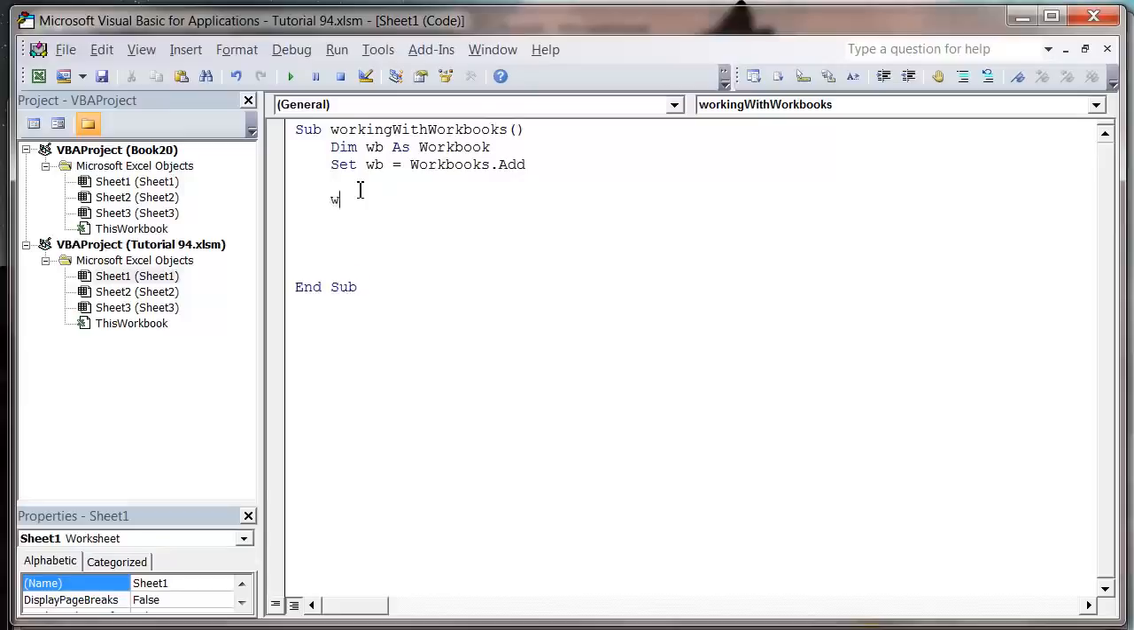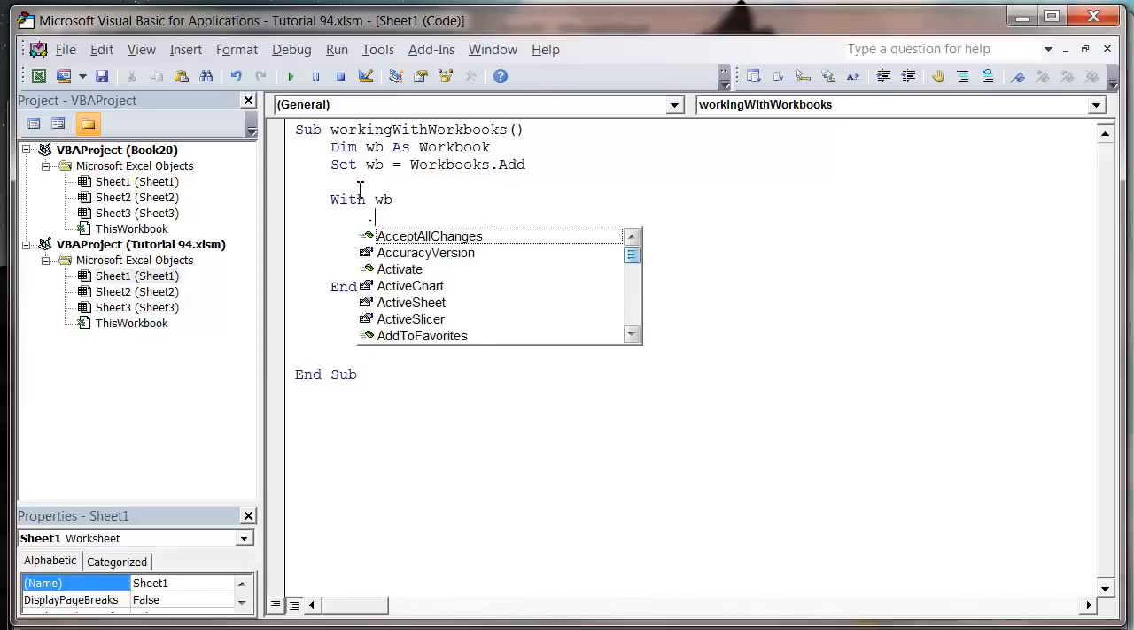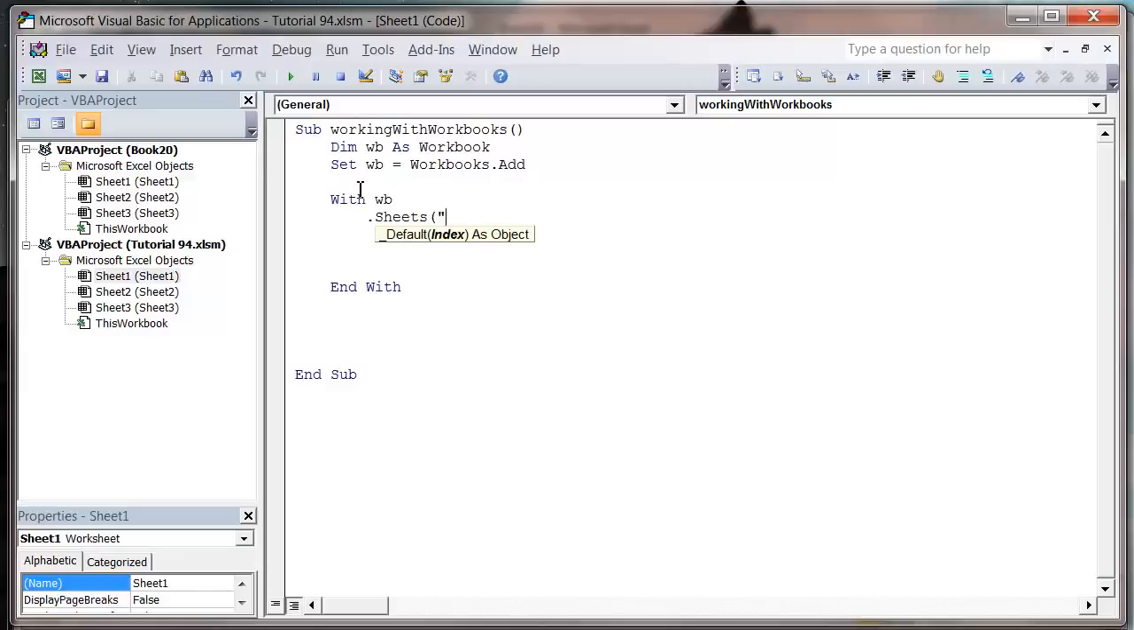I'm going to use With wb, just because I'll do quite a few things with this workbook, so I just want to make my code easy to write. So With wb and then dot, and I'm going to reference Sheet1, the same way we do with normal sheets. Sheet1. And then I can reference my cells, I can reference my ranges. So I'm going to just reference the cells, and then give them a value of hello world.